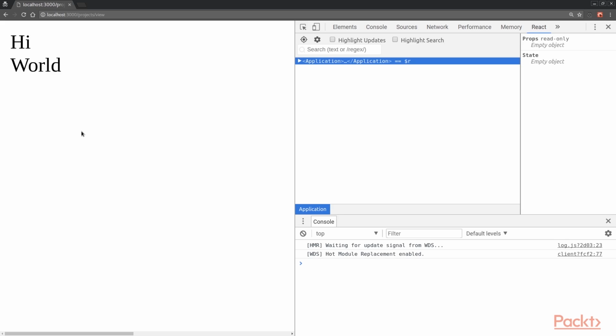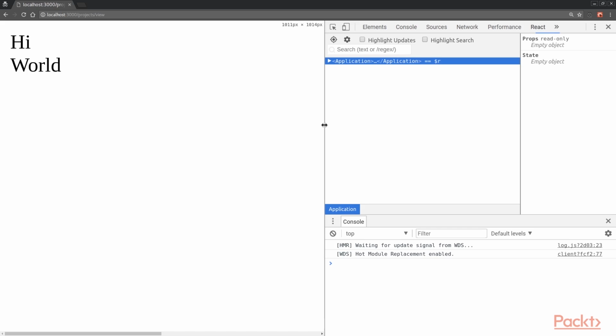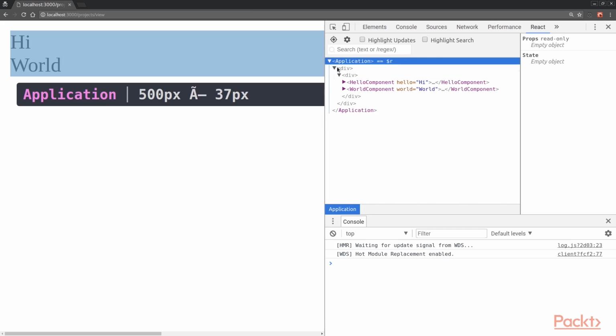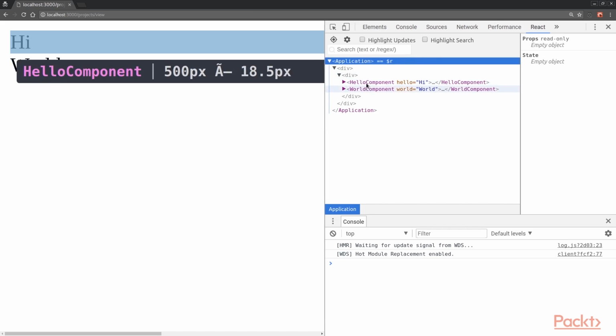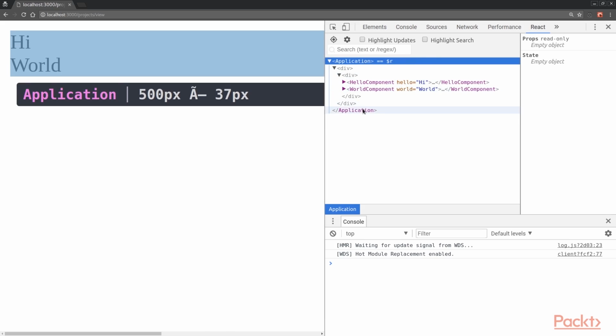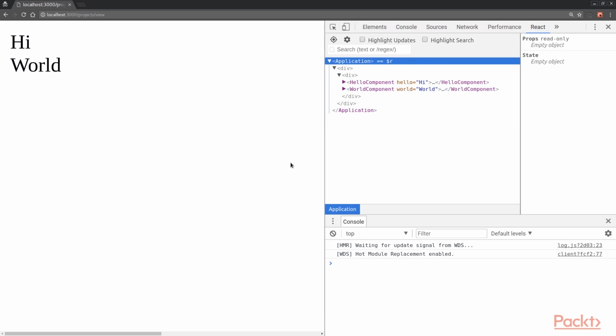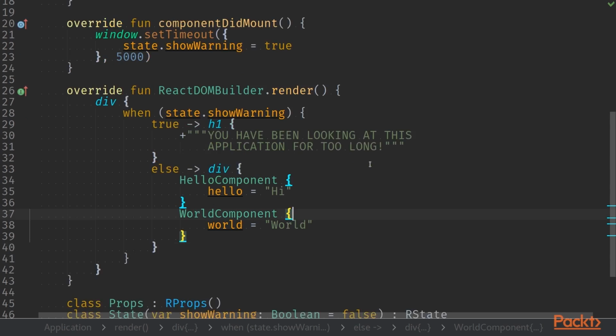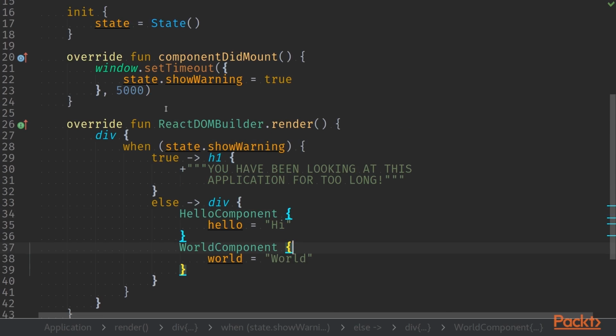So we have hello world in here, and if we wait 5 seconds, we are expecting the rendered text to change. And here we can see that we have the application component and 2 different components within it, but nothing actually changes in here, so we have done something wrong within our React application. Let's jump back into the code and see what it could be.